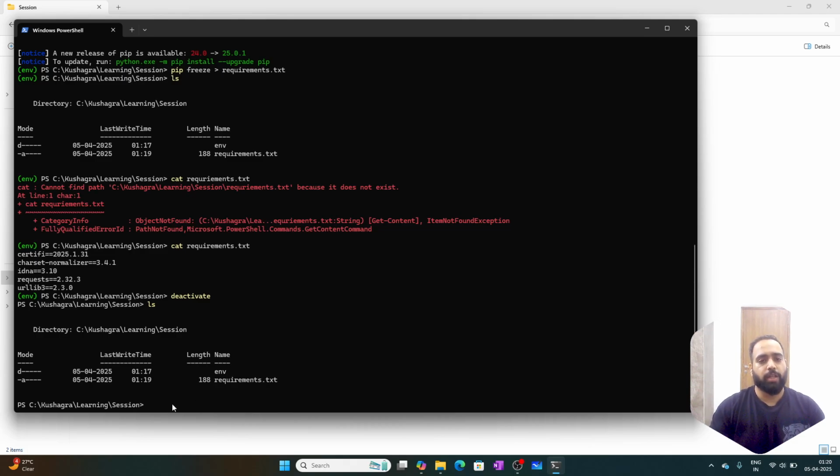Suppose you want to create another environment for another project, but you want to use the same dependencies. So how will you do that? We can use this requirements.txt on the same system, or you can share it with your colleague so that they can install the same packages on a different machine. So how to do that? Let's create one more environment. python -m venv, and let's name it env2.